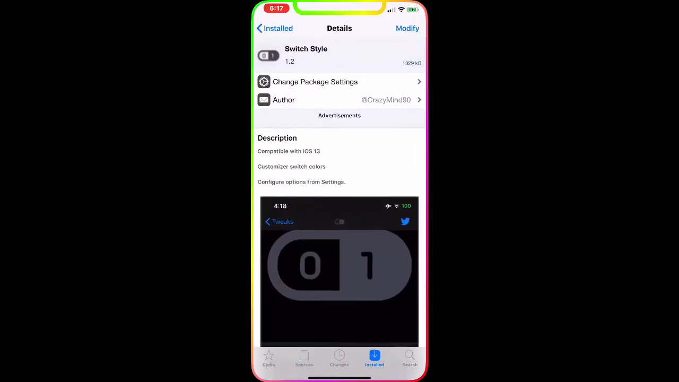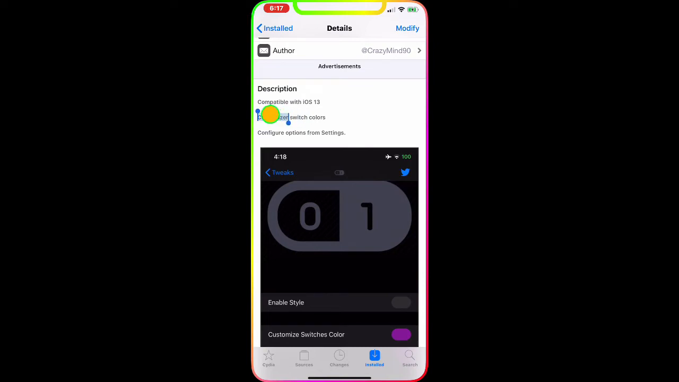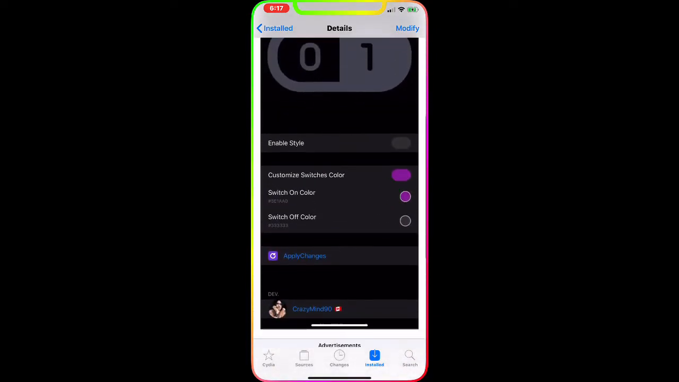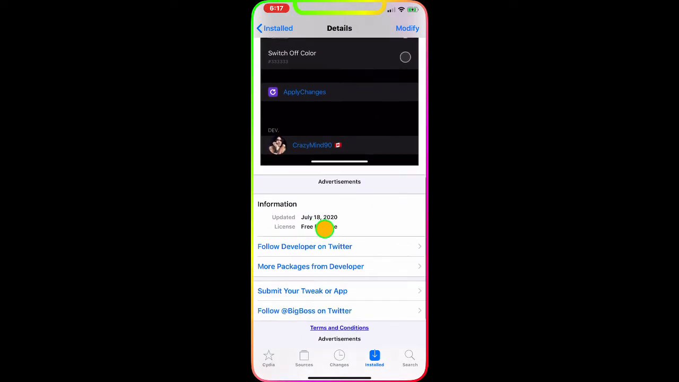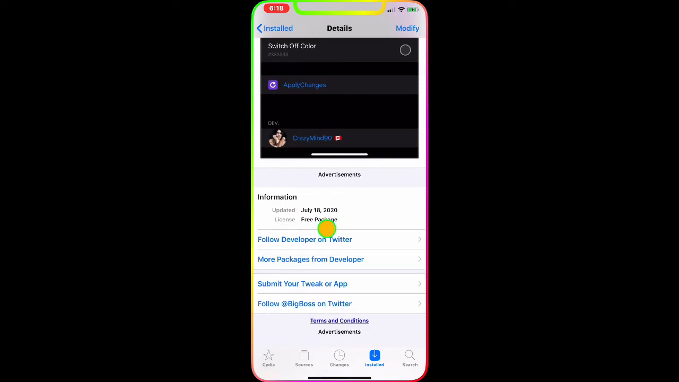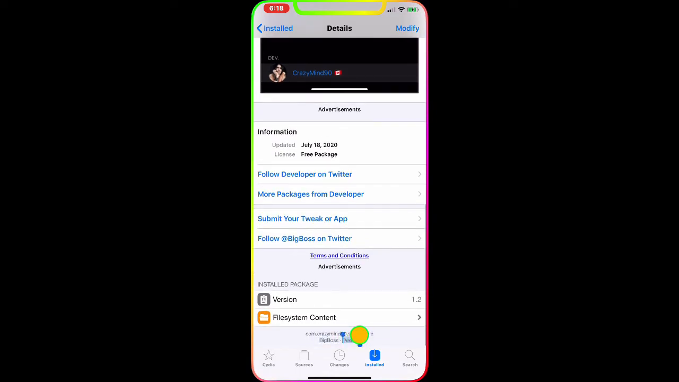So the first tweak we're going to talk about today is this one right here, SwitchStyle. As you can see in the description, it's comparable with the iOS 13 customized switcher color and configuration option from the settings. Let me show you, as you can see in the picture, and also this is the information. It got dropped today, it is a free package, and it is from the BigBoss repo, as you can see at the bottom.